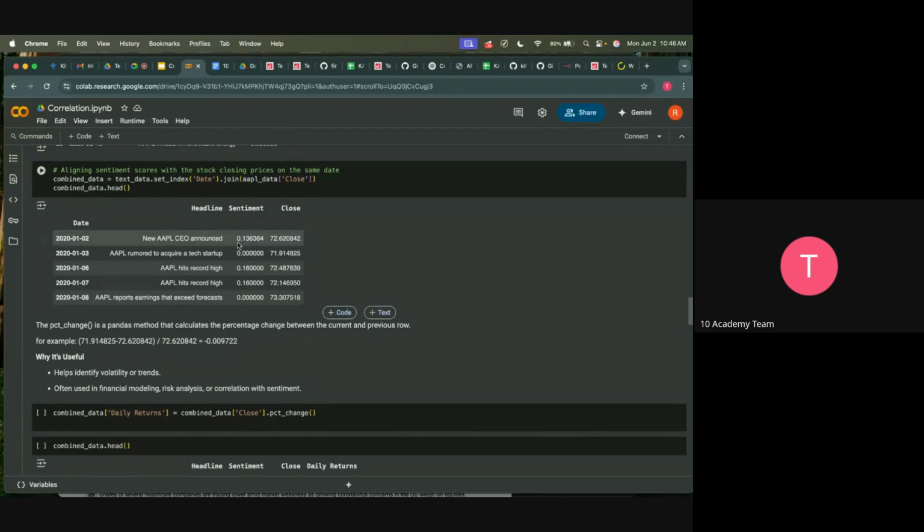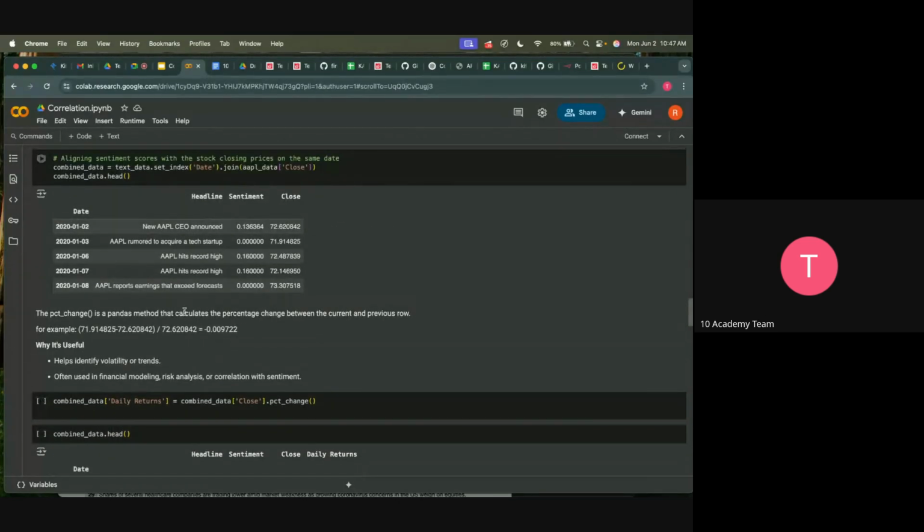So now I have created 2 columns, and I have the closing value that I got from Yahoo Finance. These are created by me right now. Now I want to see the relation between these headlines, which could be any news about the company on those particular dates, and how much they affect the closing price. That's the relation that I want to see.